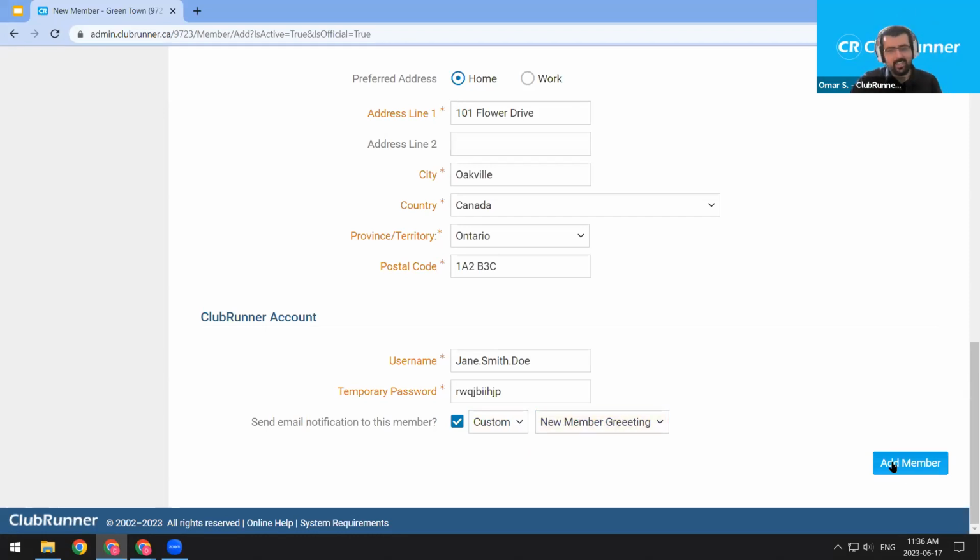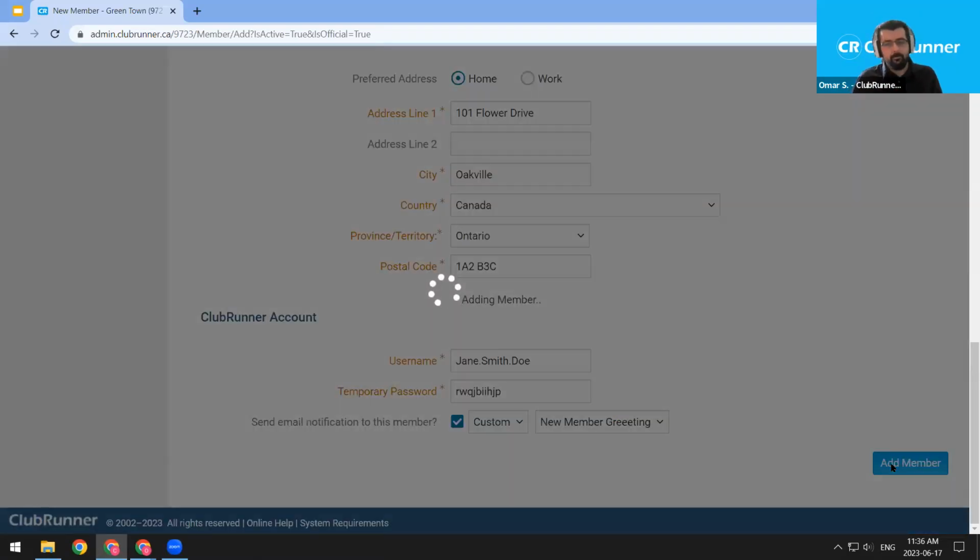The email address I have is just a testing address, so there's no real person behind this receiving that email, but your members would receive the email you choose at the bottom here. I'm going to go ahead and click this blue add member button.